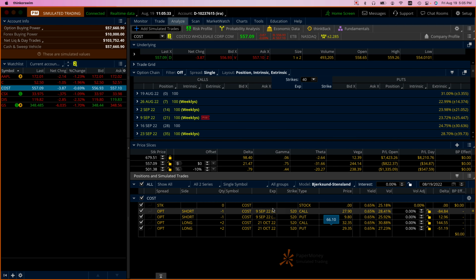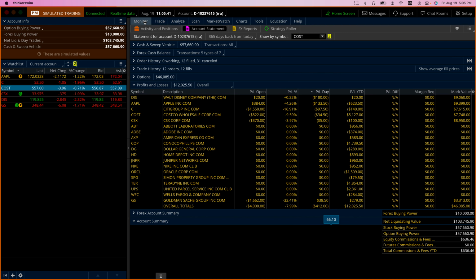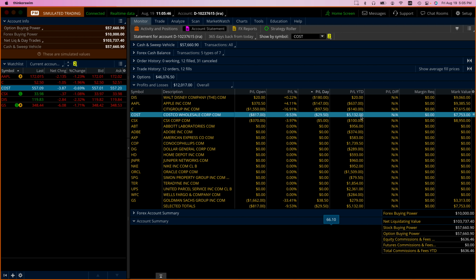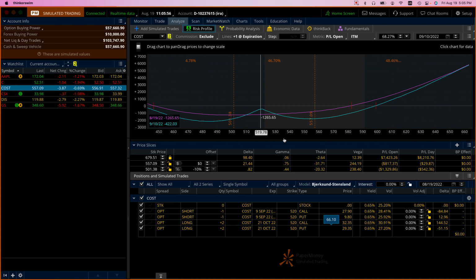COST, that's Costco, and here we have September the 9th, and the same thing. Same expiration. October 21. Okay, let's look at the monitor tab for Costco. Year to date, we have a profit. Today is a little loss. Okay, no big deal. Let's go to the Analyze tab again, and we ask, do we need to change anything? Look at the risk graph. Is it above the smiley face? Yes. Okay, so what do I do?